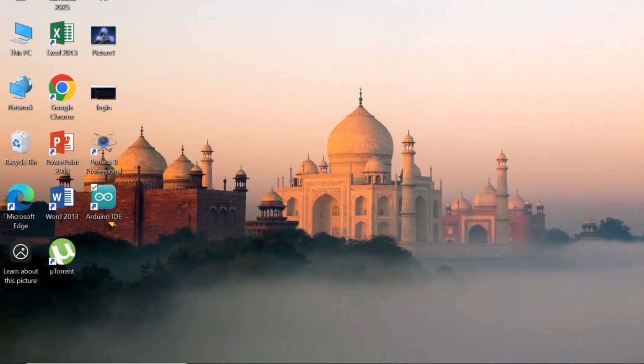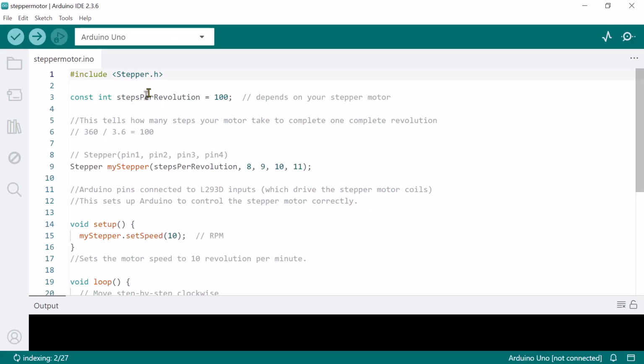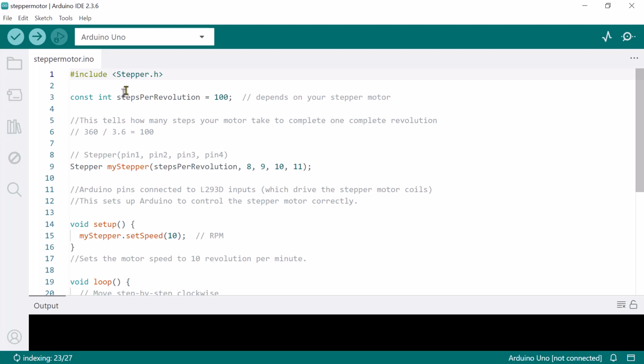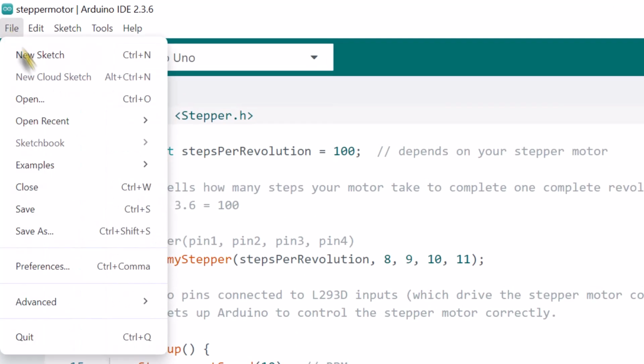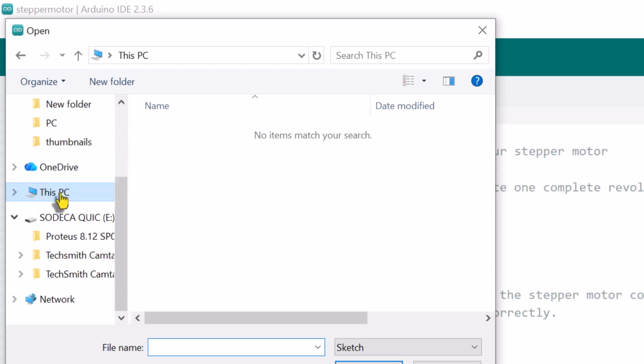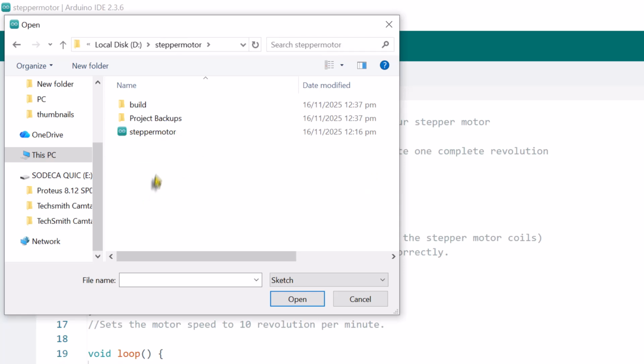First of all, open Arduino IDE software. I've already written a C routine in Arduino IDE software. I will explain each line step by step in order for you to understand the function of each line. So first of all, from the file, select open. I will select the .ino file where I saved my code, stepper motor, and this is the .ino file.